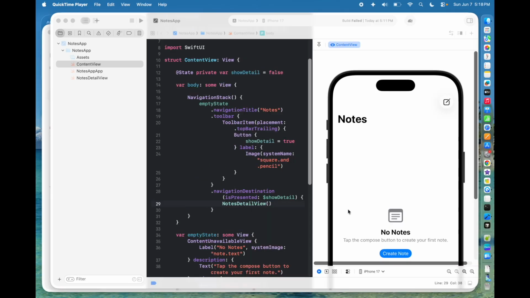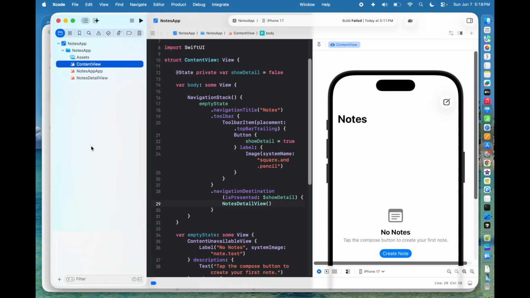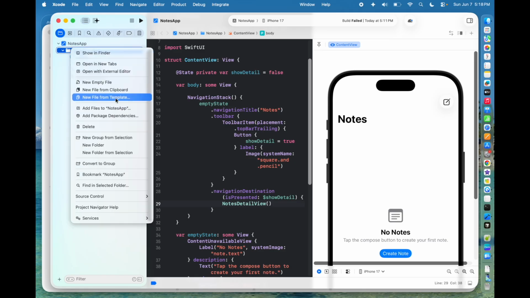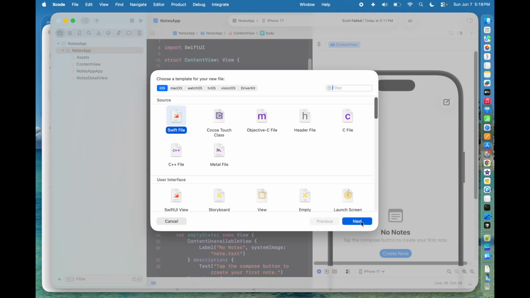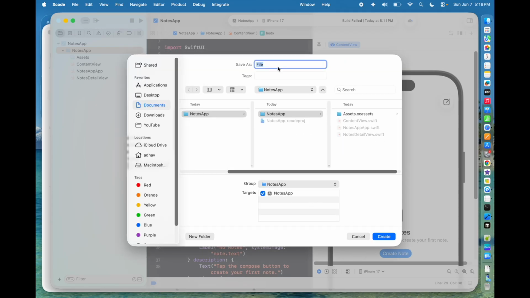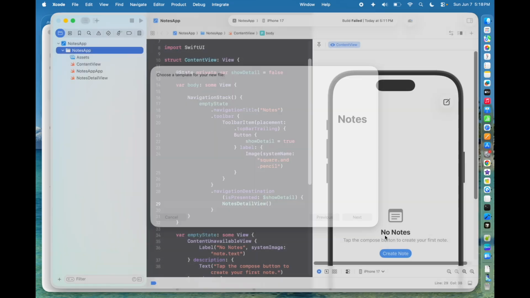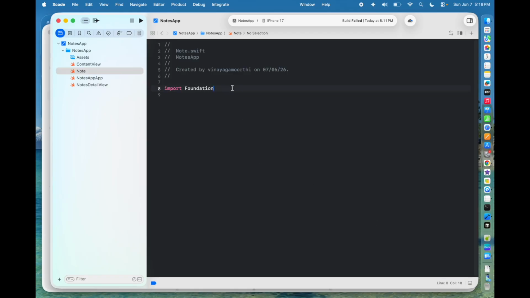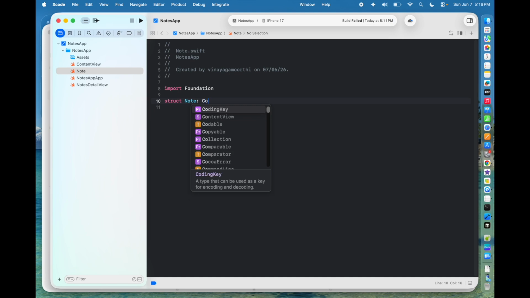Hi everyone, in this video we are going to see how to create a note and store it into the user default. Now I am going to create a model for the note. Create a file and name it as Note. Create a struct. It should be codable.